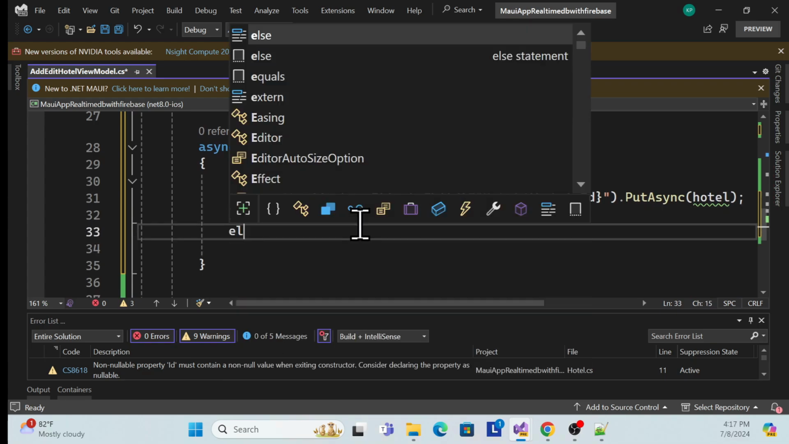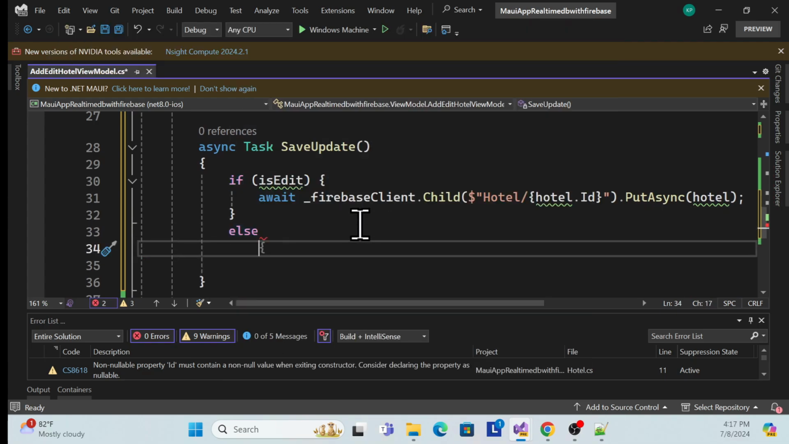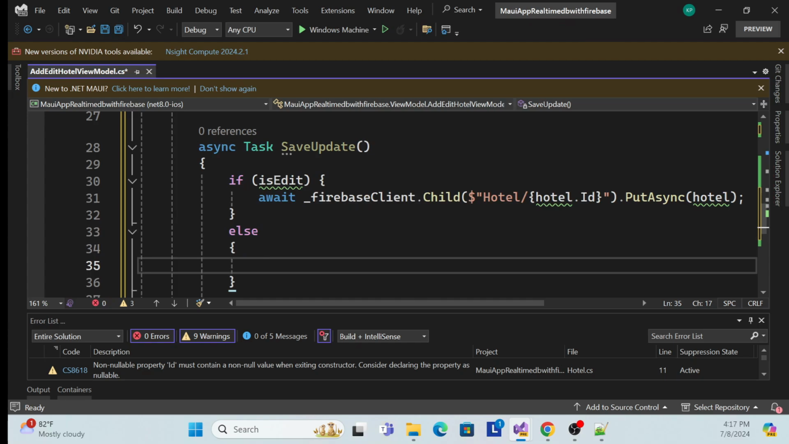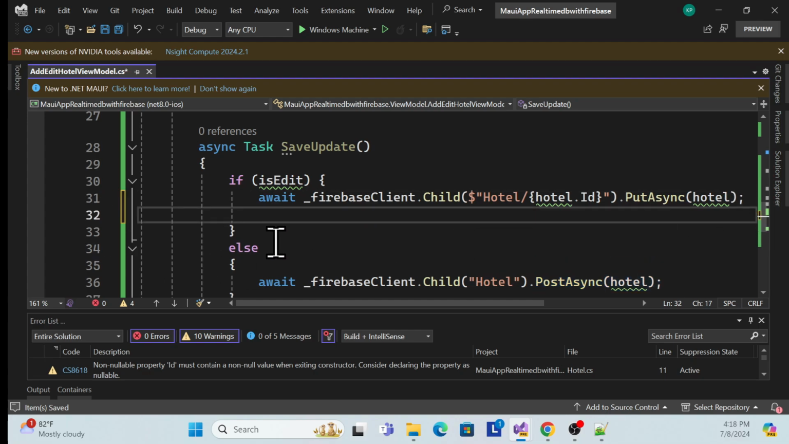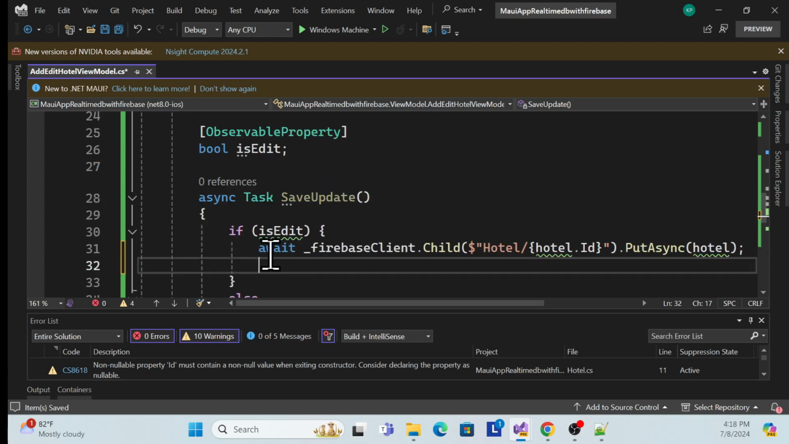And then else, it is the add operation. So same, we have to use for the add operation: call the Firebase client child hotel and PostAsync. See, this is a put and this is a post, because in update we have to use put, and for add we have to use the post method and pass it the hotel object. That's it, right? And then once you complete, we have to specify one message, like okay, it is saved or it is updated, right? So that we have to do.